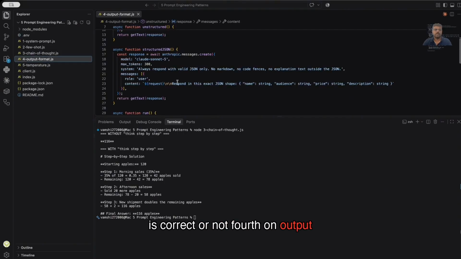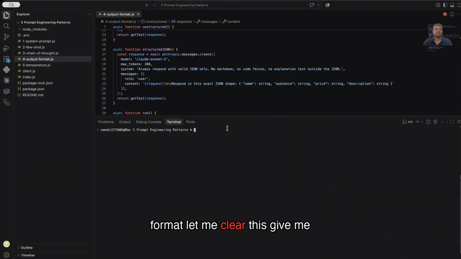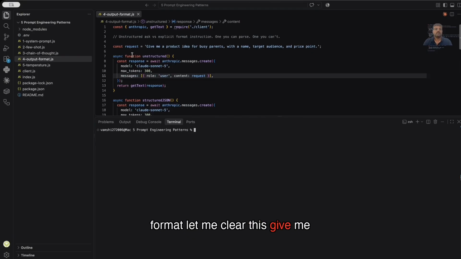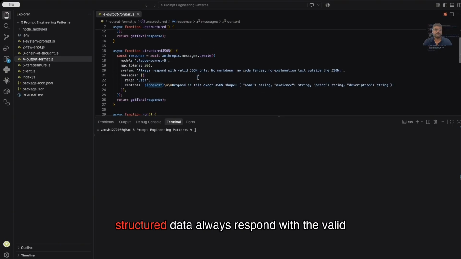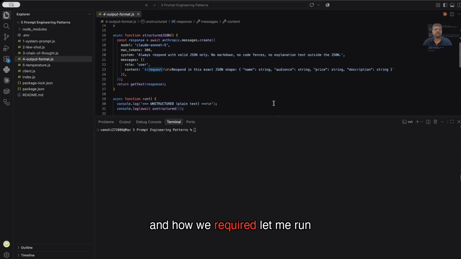Fourth one, output format. Let me clear this. Give me a product idea for busy parents with the name, target audience, and price point. The first is unstructured data, just a request. The second is structured data: always respond with valid JSON only, no markdown, no code fences, no explanation text outside of the JSON. So we are mentioning what is required and how we require it.